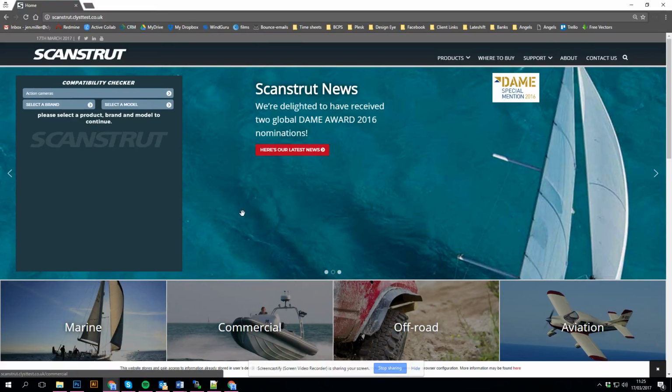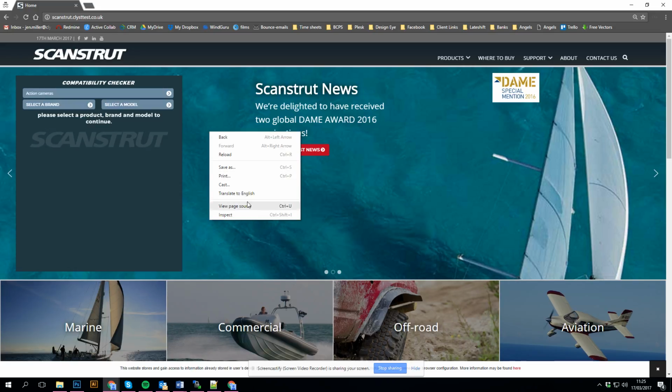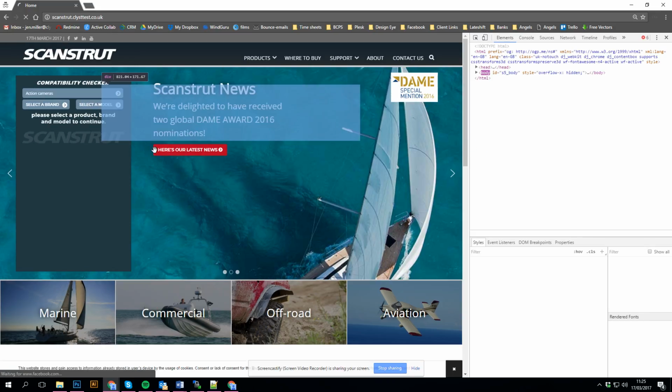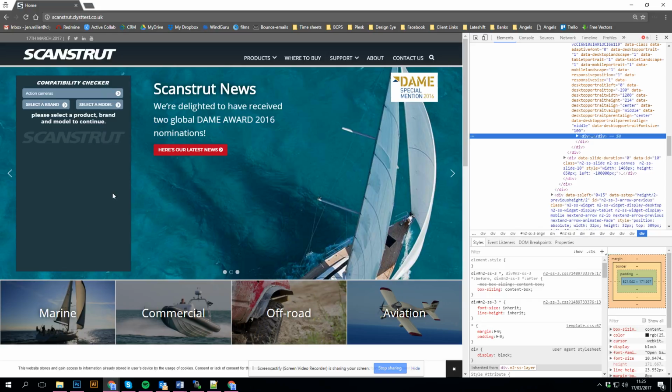Hi, on Scanstrut, this is what I'm looking at here. This is on my screen, it's really wide. So the widget is also really wide. If I shorten my screen down just by a bit, there we go, the widget has gone to what I would call the correct width. This is a good width.